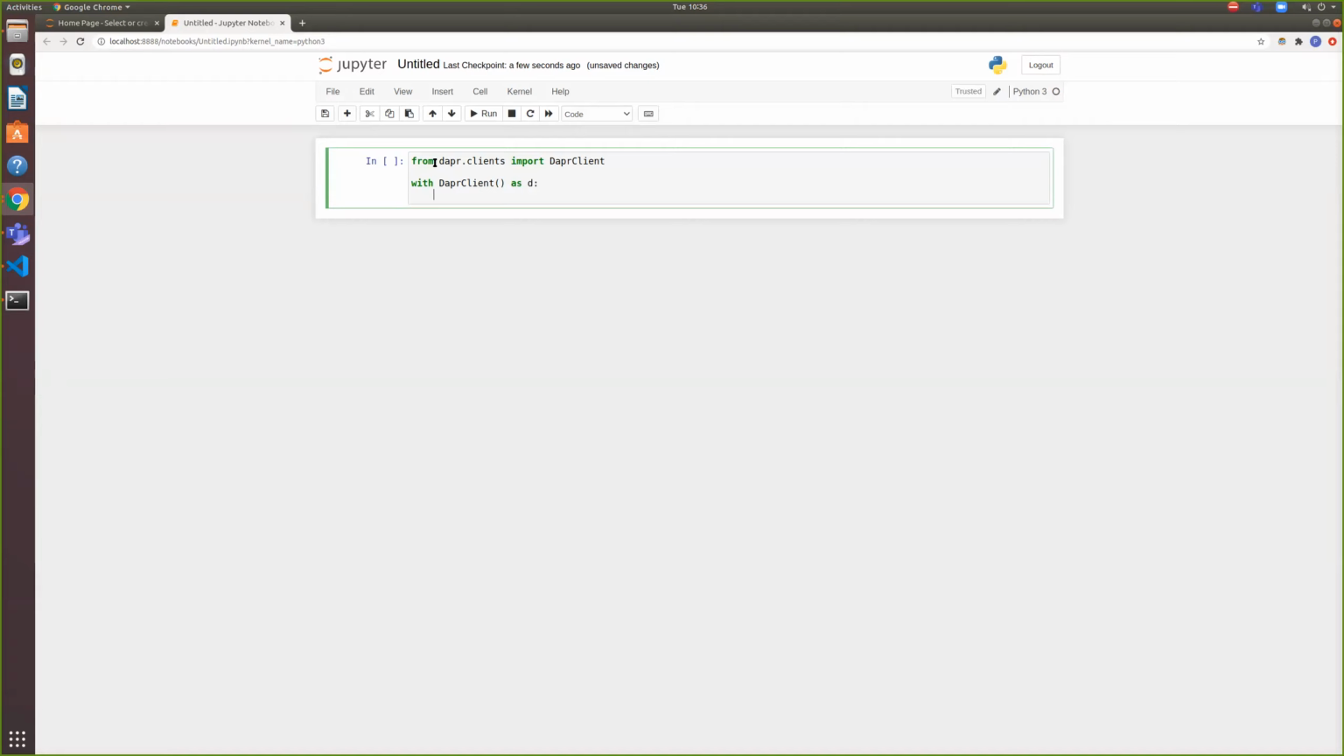I'm going to declare it as d, and just start writing the code. I'm going to declare a key here. Then I want to save a value, probably value 1. For my state, I have to use the store name as well. I'm using the default component YAML that has a store name of statestore.